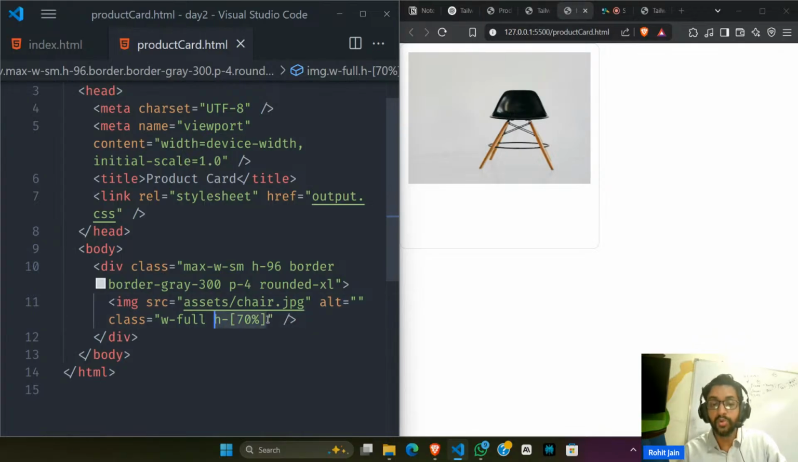Custom attributes. This can be applied in almost all the properties. You will get the assets folder after this class along with the notes. Don't worry about it. You will get it.